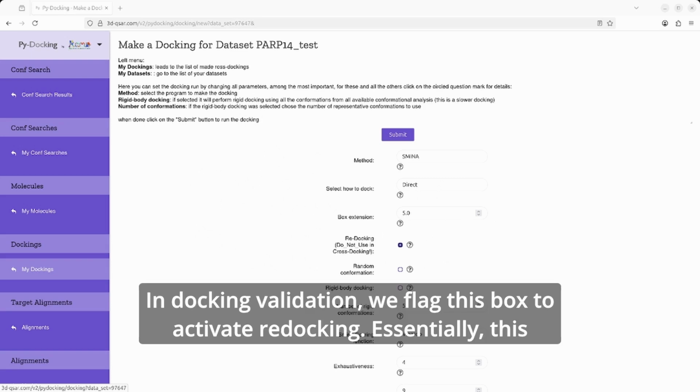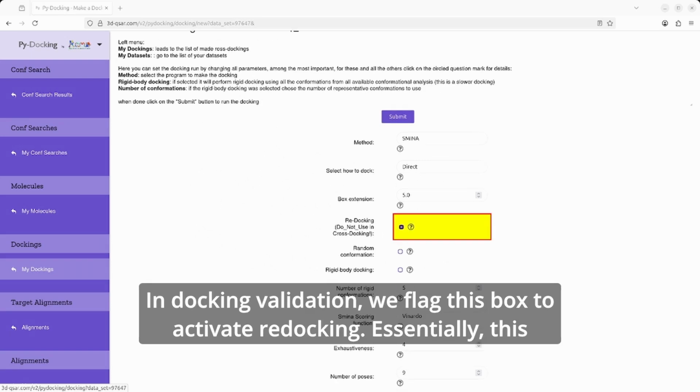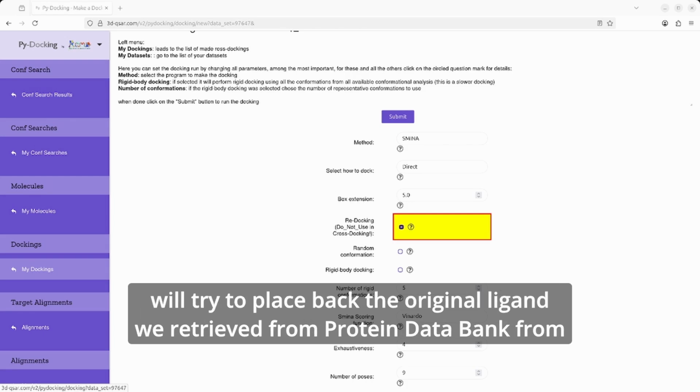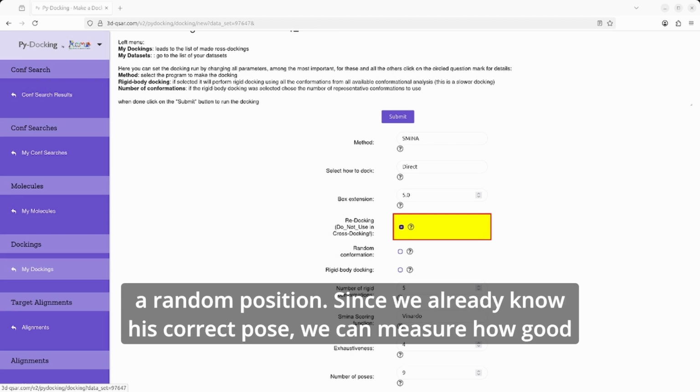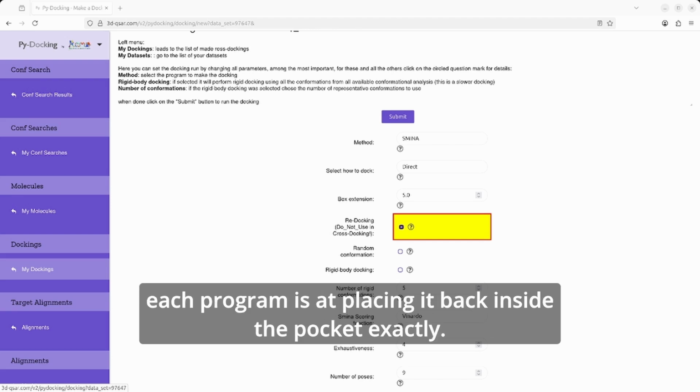In docking validation, we flag this box to activate redocking. Essentially, this will try to place back the original ligand we retrieved from Protein Data Bank from a random position. Since we already know its correct pose, we can measure how good each program is at placing it back inside the pocket exactly.